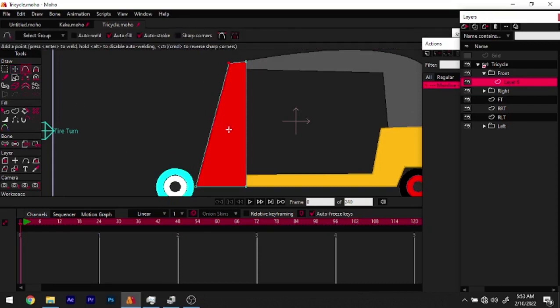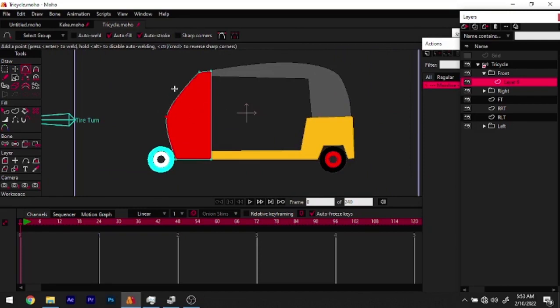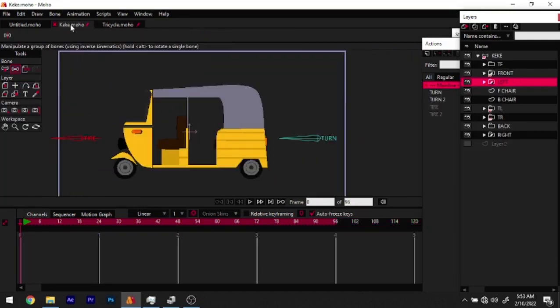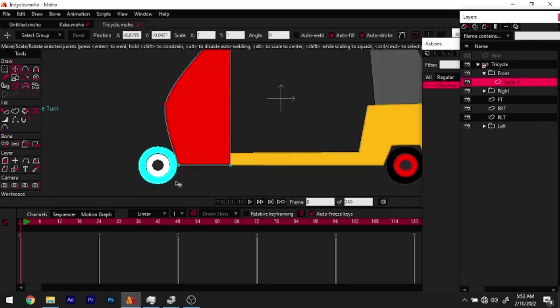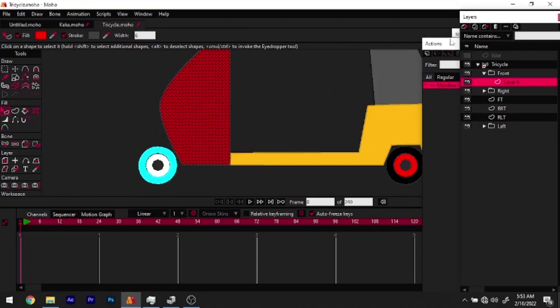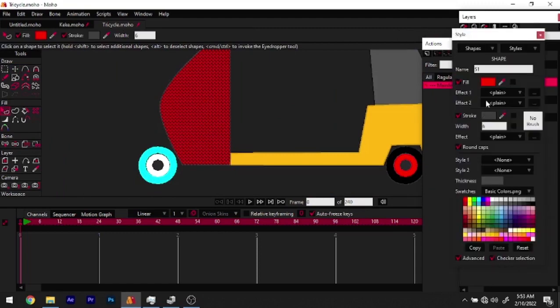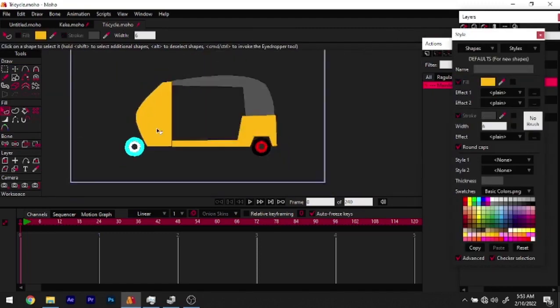Add a called point somewhere here. Right, so that's good enough. Let's push this out. Okay, so I'm going to color this same as here.